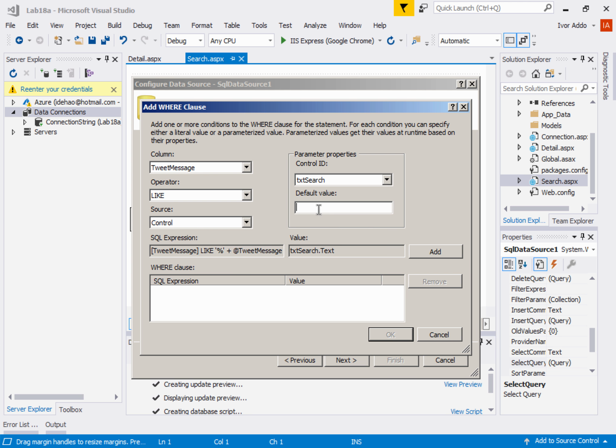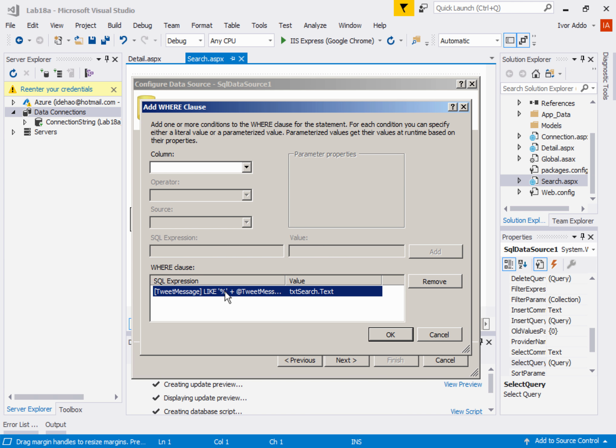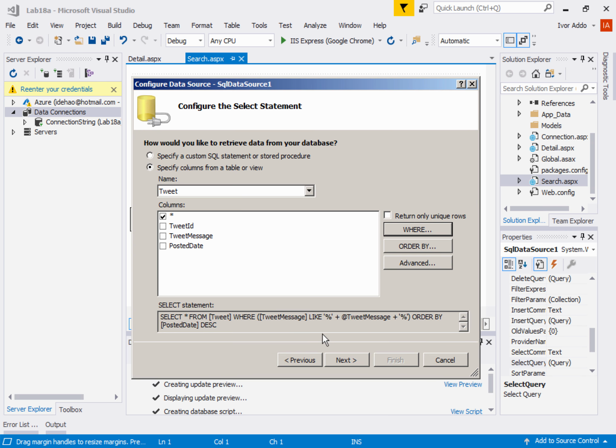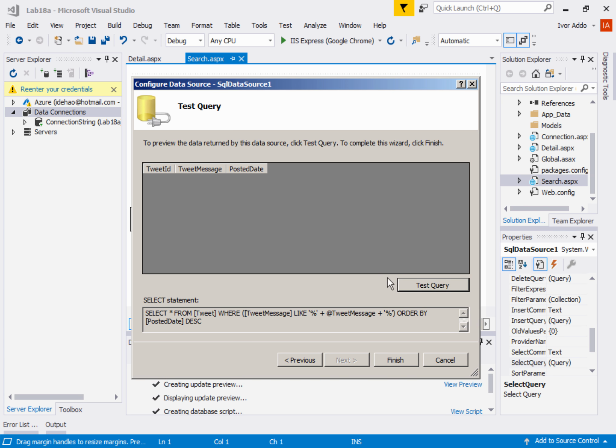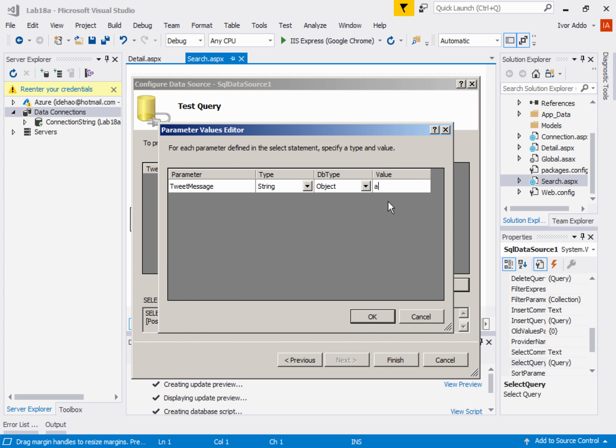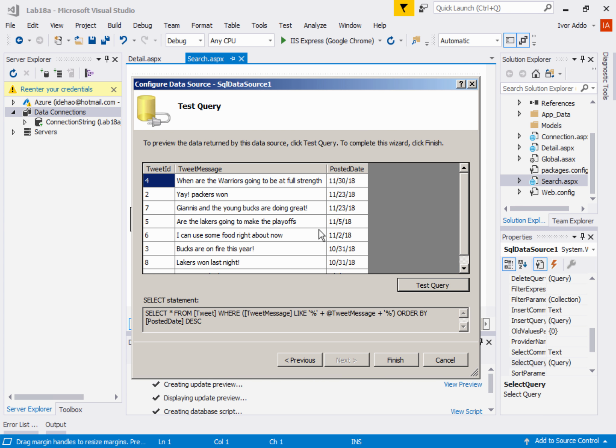For now, I'm going to have maybe nothing. Once I select that, it's building a like: tweet message like percent, the dynamic value, percent. You get the concept, right? You can edit this if you wanted to. So now I clicked add to add it to my SQL expression. I hit OK. I go next. We can test this out. If I put nothing, I get nothing. If I put A as a tweet, I'm looking for a tweet message that has A in it, I get a whole lot of them. They're sorted by posted date. So that's the basic idea.